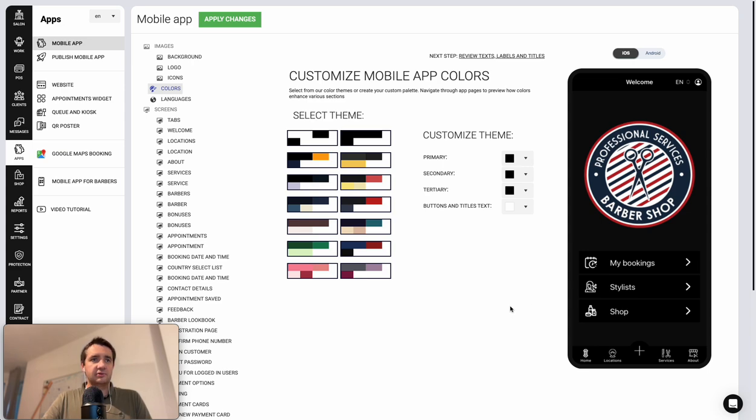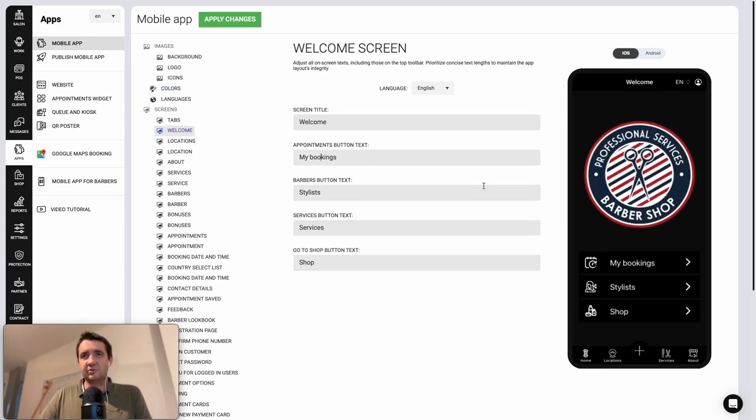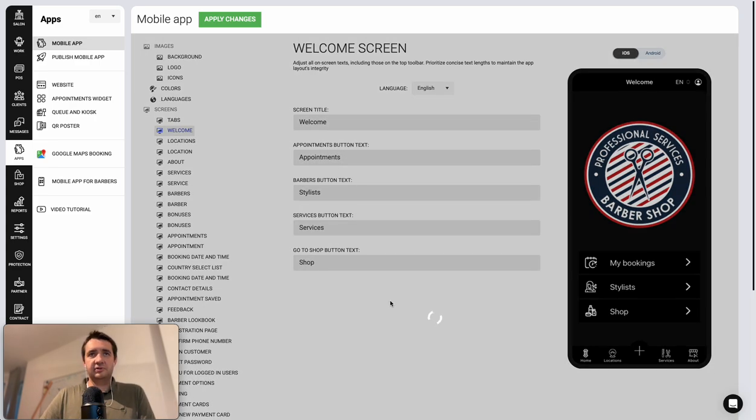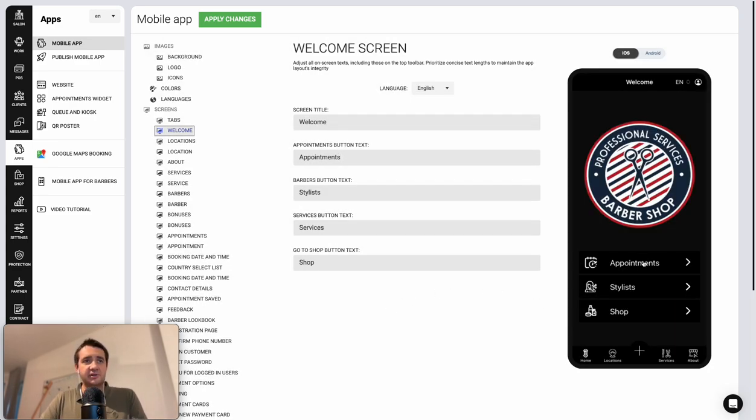Now, for example, you for some reason would like to change texts. Let's say now it says my bookings here. We have a list of all screens available here. Again, you go from top to the bottom just to check all texting that we use, and you can change it. So I go to welcome screen here, I find my bookings, and for example, I change it to appointments. I wait a little bit to reload, and now it says appointments here. I can do the same for absolutely all texts in the app.